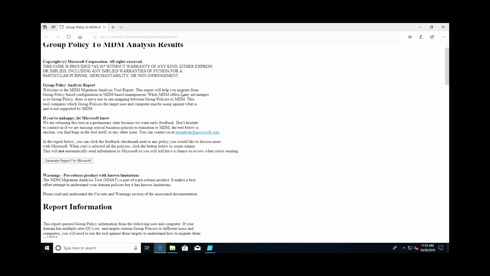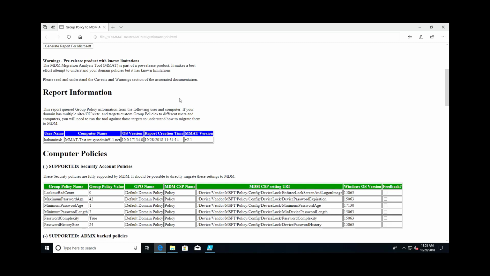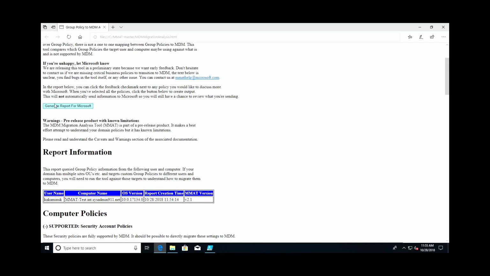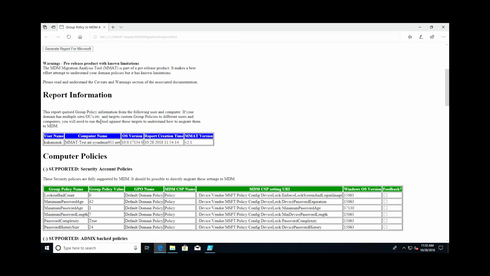When I open this HTML document, it gives me the option of sending the report to Microsoft so they know what kinds of settings you're trying to analyze and migrate.